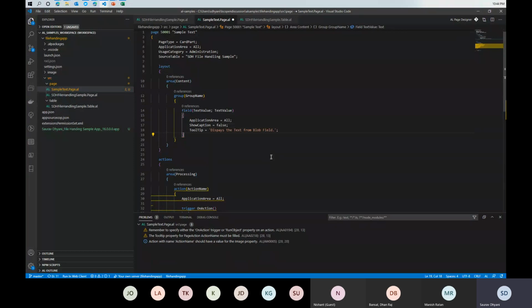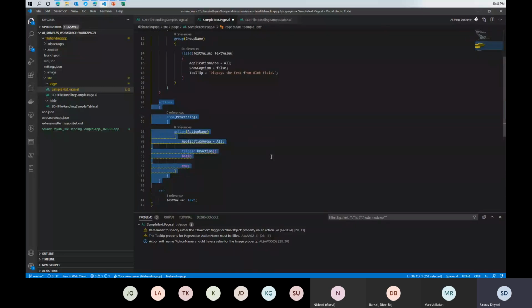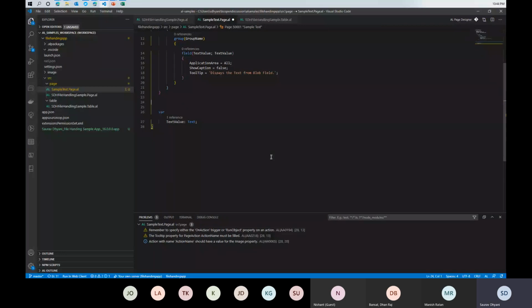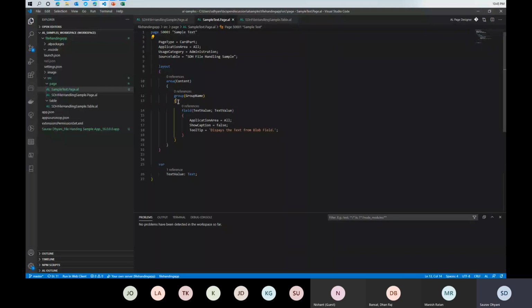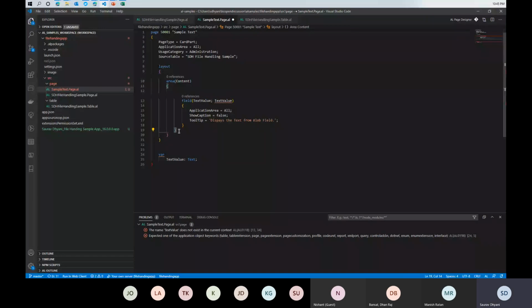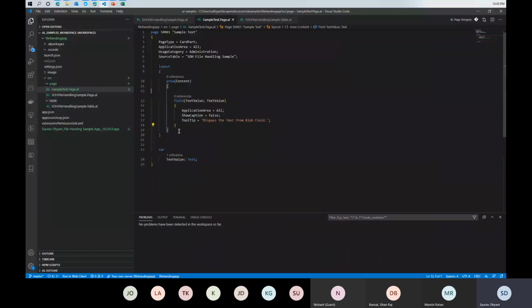So now that's the only field that I need on this kind of fact box that I'm going to add. I'll remove the action because I don't need any actions in it. But I need to get the value in this text value field so that it can be displayed in this area, right? And I don't need a group because this is just one property, so I can even remove this.